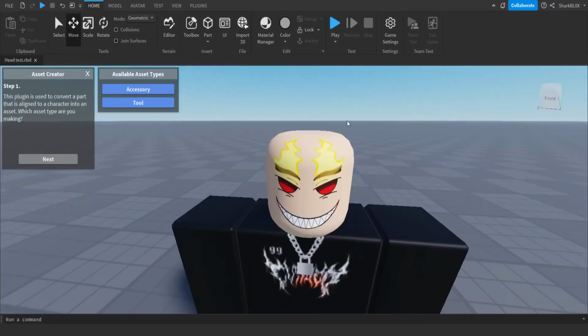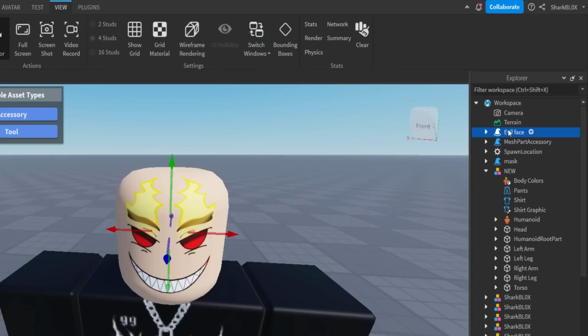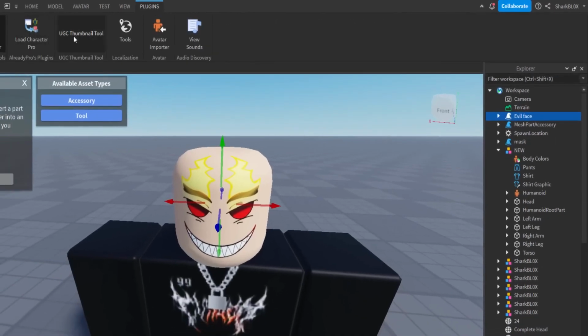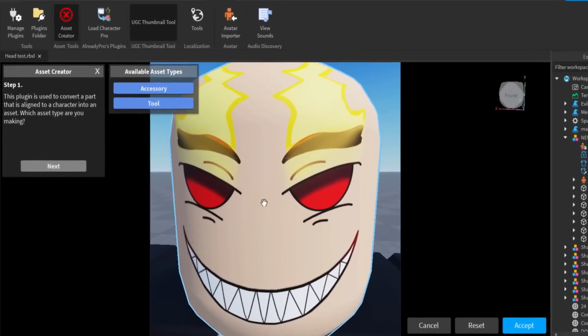I'm going to close out of this. I'm going to go to plugins. I'm going to find my UGC thumbnail tool. So I'm going to make sure I've got evil face selected, then go on the tool. I'm just going to align it, maybe something like that. That looks kind of stupid, but whatever.